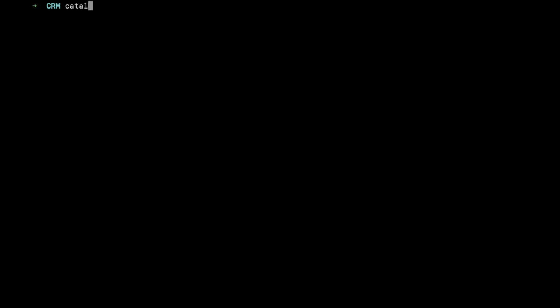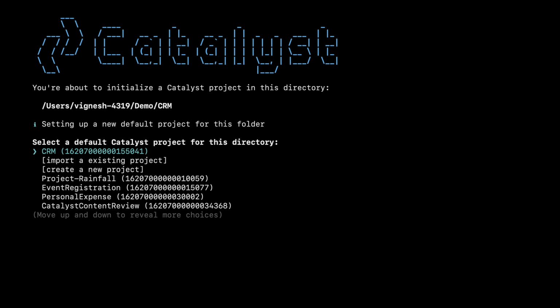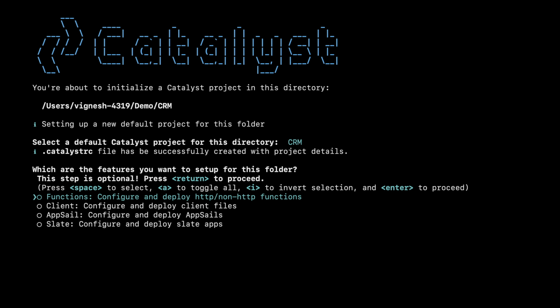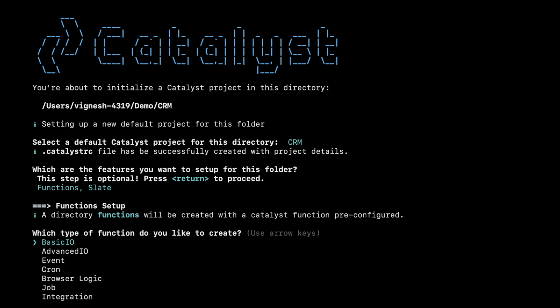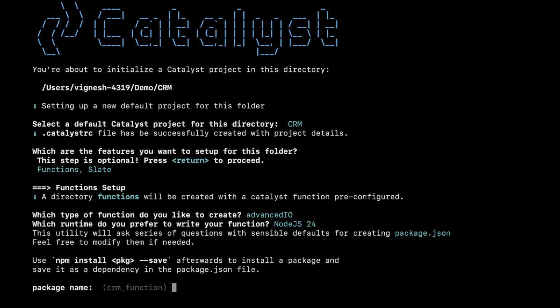Type Catalyst init in an empty folder in your terminal to set up the project we created so that the AI agent can work on it. Pick a project that you want to initialize. Next, select Functions and Slate using the spacebar key. Next, pick Advanced I/O function. Select Node.js 24 as the runtime for the function. Leave the prompts at their defaults.